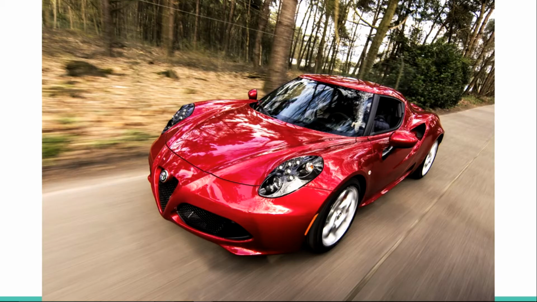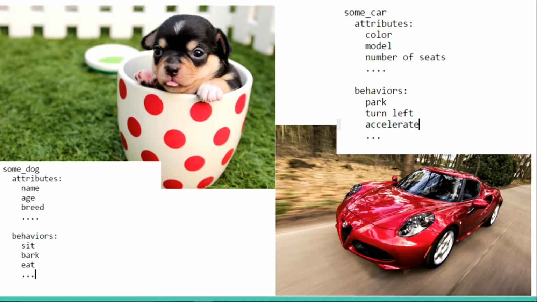Similarly, here's another real-world object, a car. This car has some attributes attributed to it as well. It has a color, make and model of the car, number of seats. It also has behaviors. You could drive a car, park it, slow it down, accelerate. So, both of these guys have a set of attributes and a set of behaviors associated with them.